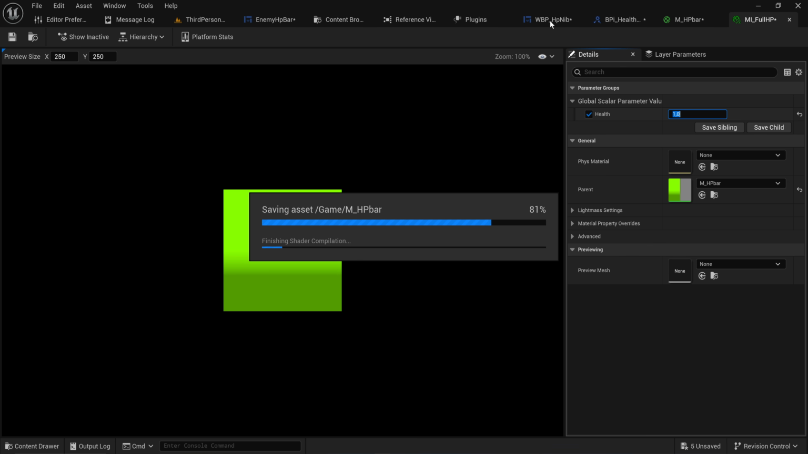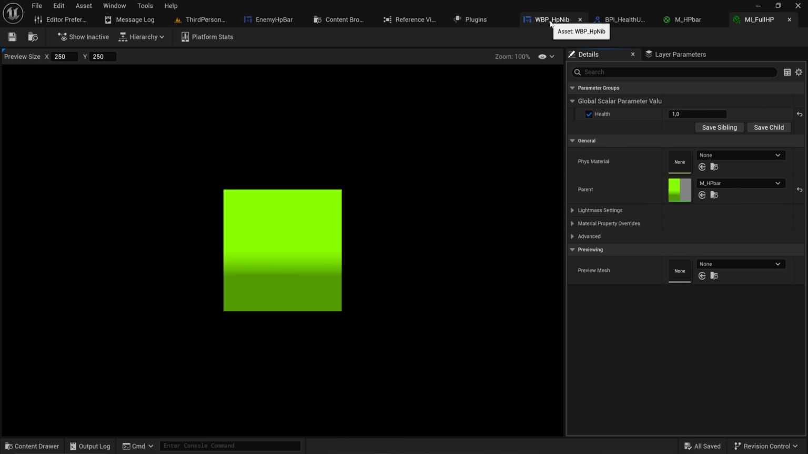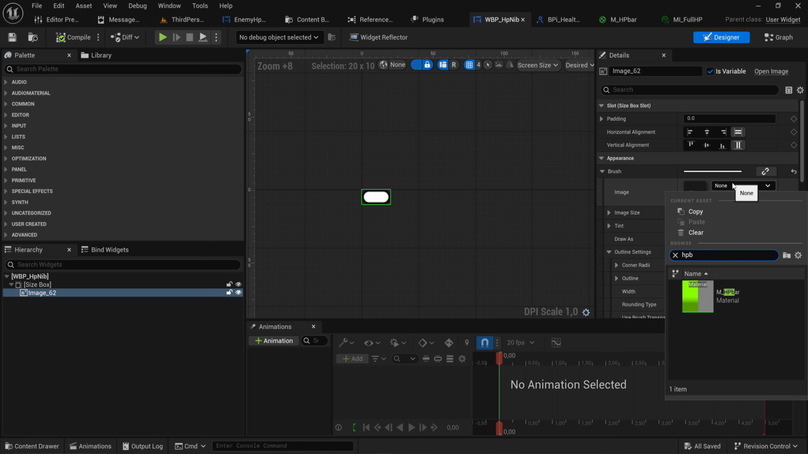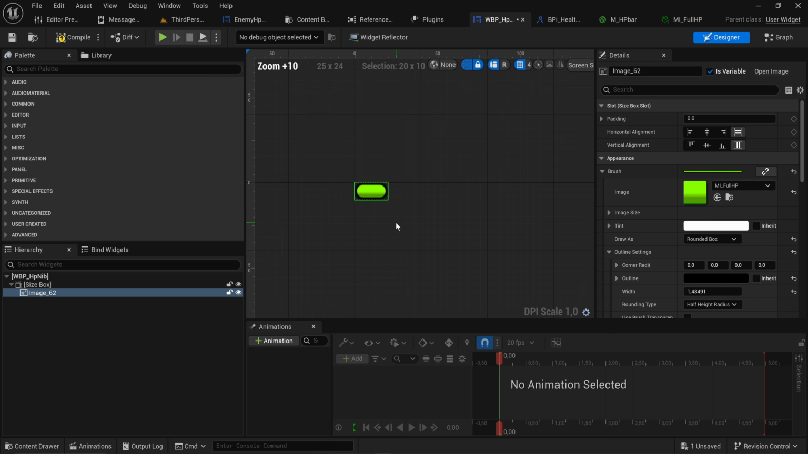And if we then decide to change anything about the way our HP bar material looks, the HP nibs will use that same shaded material. So we can go into here, make sure the image is selected, and then we just select our HP bar full HP material. And our HP nib has the shaded material now.